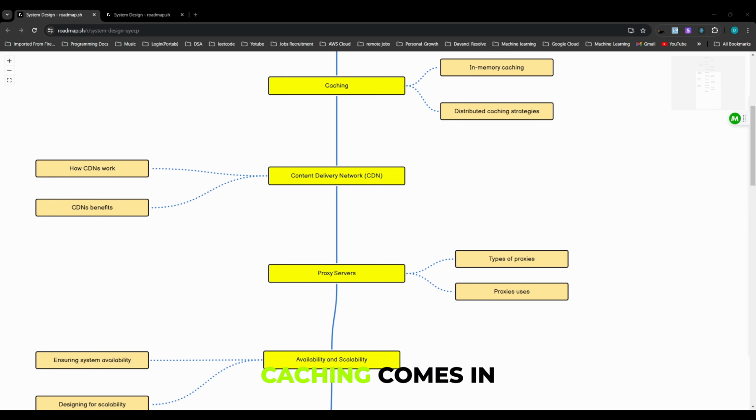Speed is everything in today's digital world. That's where caching comes in. We will explore in-memory caching for fast data retrieval and distributed caching for scalable solutions. Understanding these strategies can significantly improve our system performance.